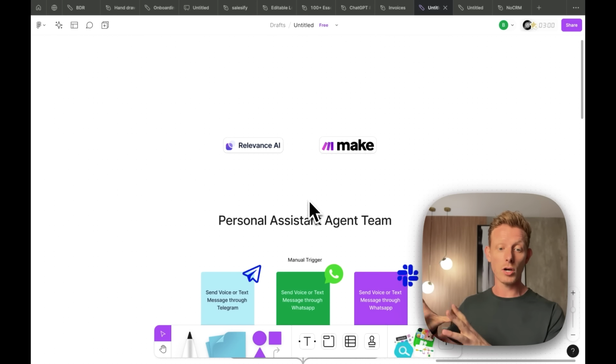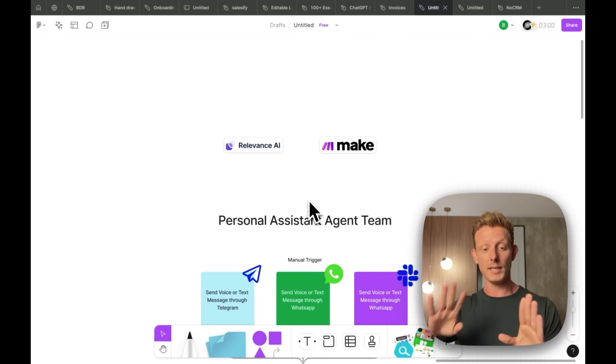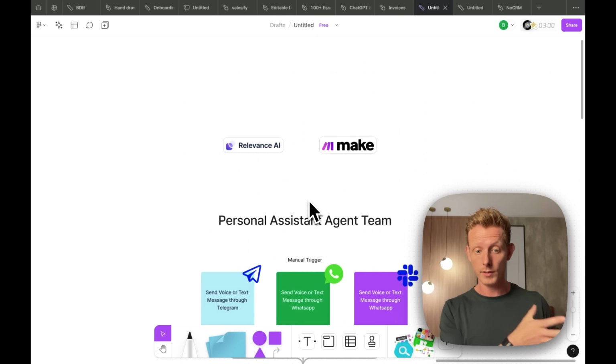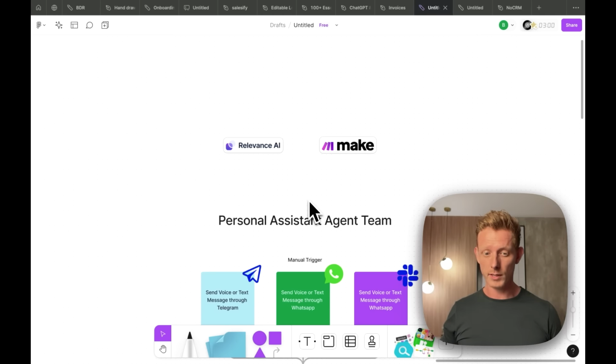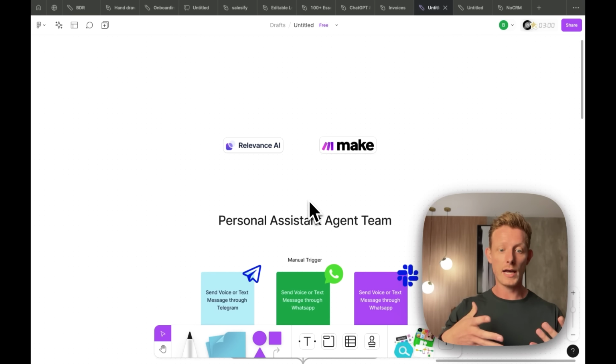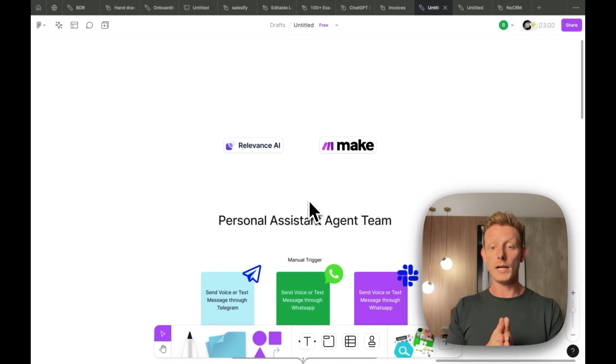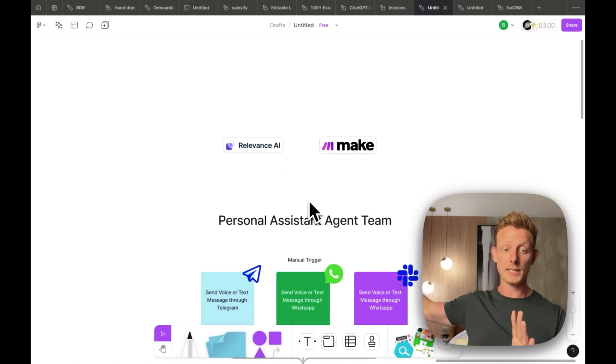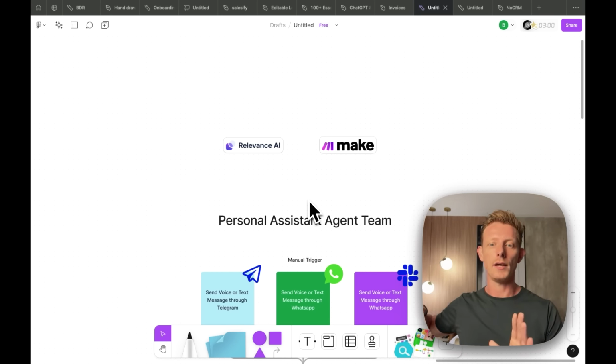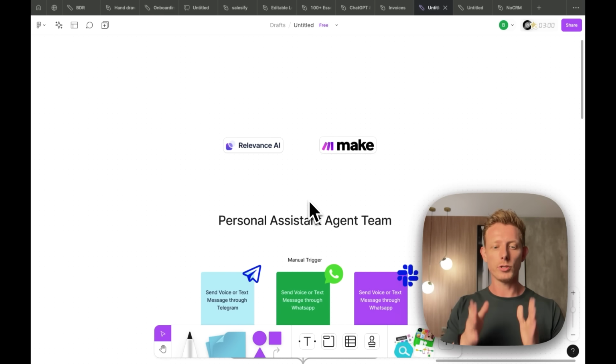And then I use Make.com to make it easier for our AI agent to access some of these other software or integrations, because Relevance AI has a limited amount of native integrations. For example, in this particular build, Relevance AI doesn't have a native integration with Notion. So I use Make.com to make our AI agent easily access Notion or other software. I'll show you later in detail how you can set that up.